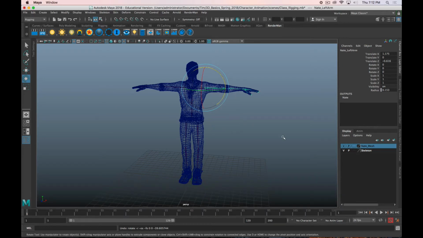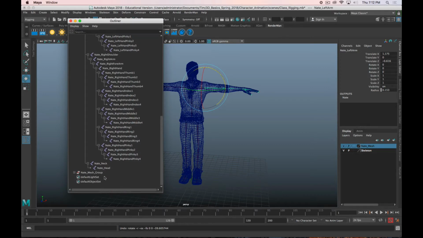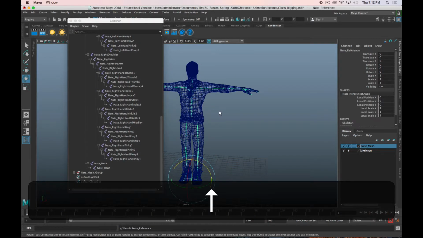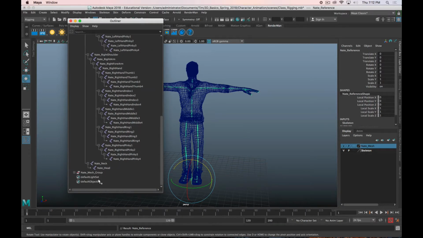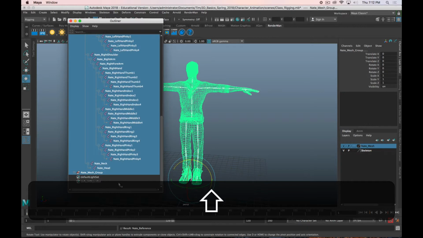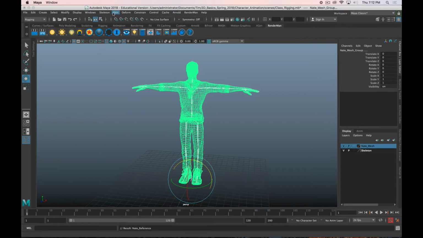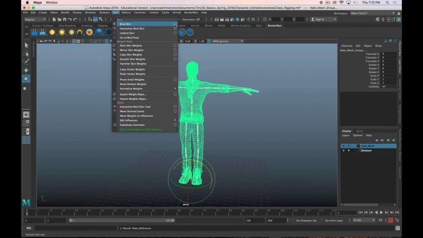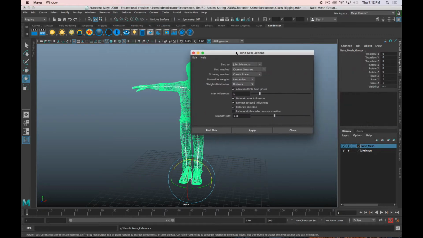So what we need to do is, now that I've grouped the whole body, I'm going to select the rig, right? So Nate reference, and then I'm going to shift select the group, the mesh group, so I have all of the different components selected. And I'm going to go to skin and bind skin, but I want to open the options, so I don't want to use the default. I've already actually no, I have not input the settings.